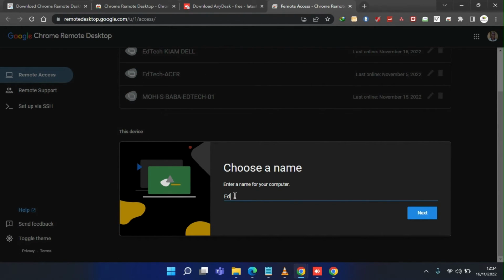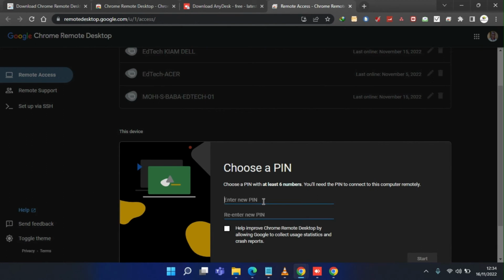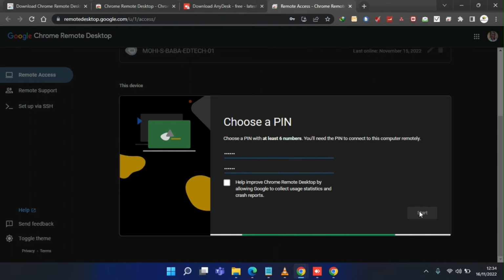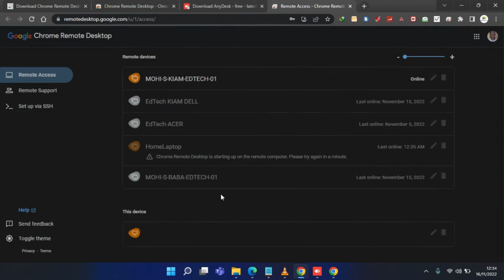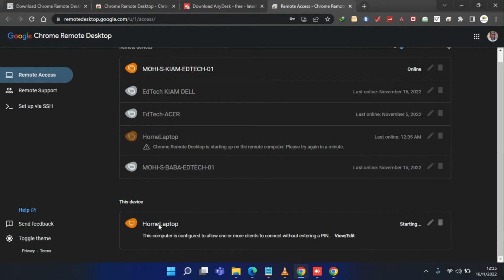This particular device, this is my home laptop. So maybe I'll just call it home laptop. Yours could be any other laptop. Just click next and set up a pin. So I'll set up a pin right there and repeat the same. And within no time, I think we'll be done with that. So just accept, and my home laptop is now ready.